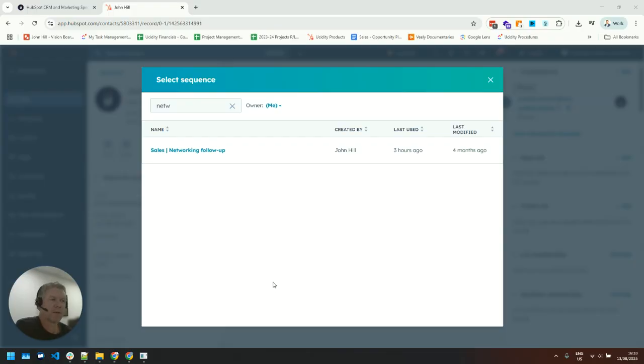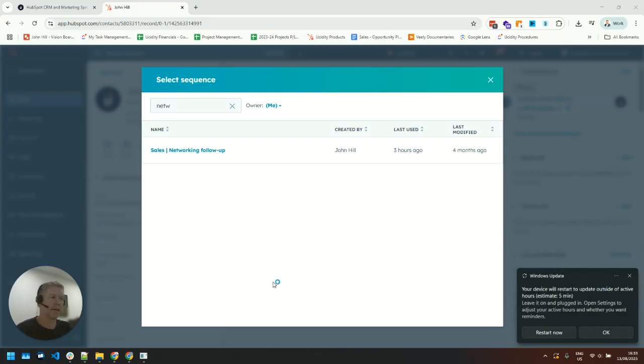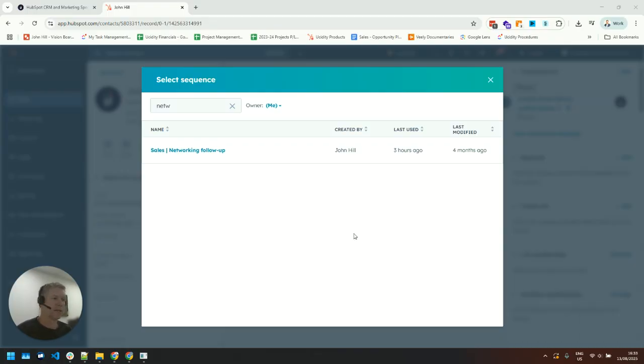Okay, so what I've done now is I've jumped into our networking, our sequencing section. So the scenario is that we've met someone at a networking event. If you do watch one of my videos, we have the ability to scan business cards into HubSpot. It'll scan the business card, convert all their details into text, and add their details straight into HubSpot for you. And then we can select multiple people and have a follow-up sequence to invite them to a meeting.